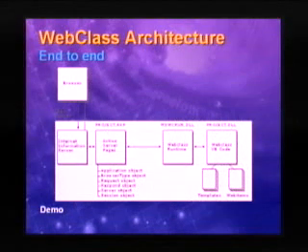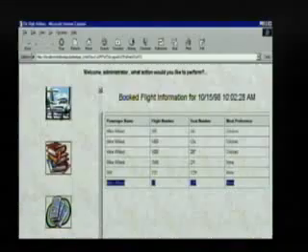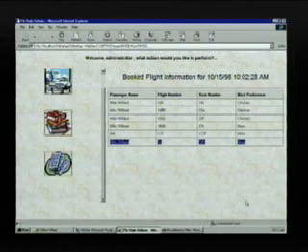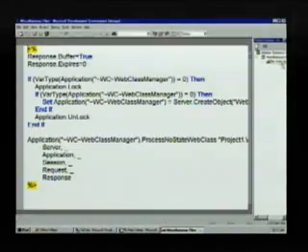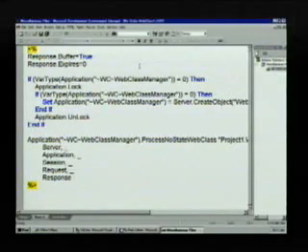Right now, I'd like to show you what this ASP file looks like. Okay, as I mentioned, this ASP file is actually created by Visual Basic upon compile.